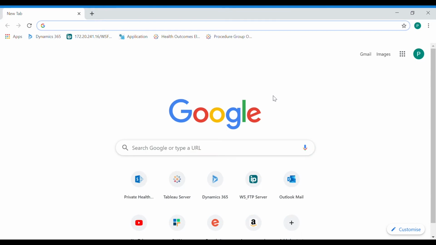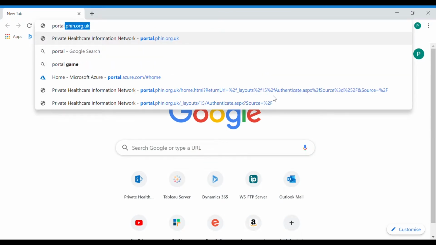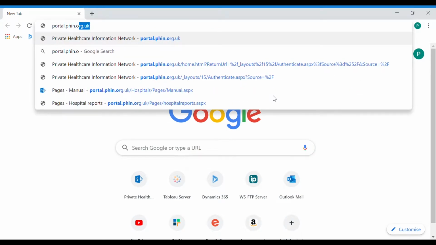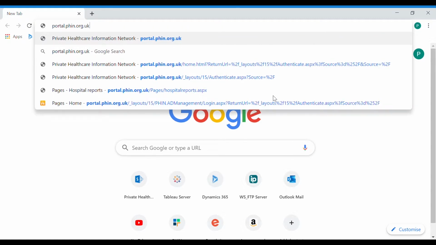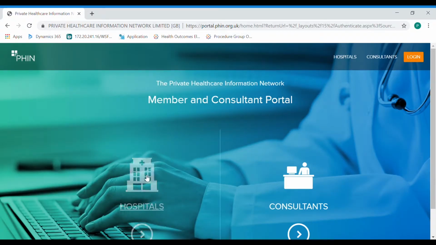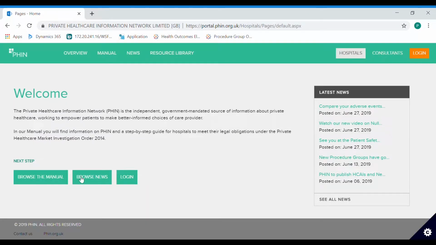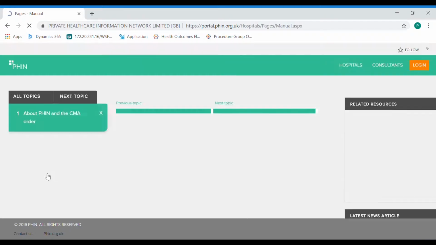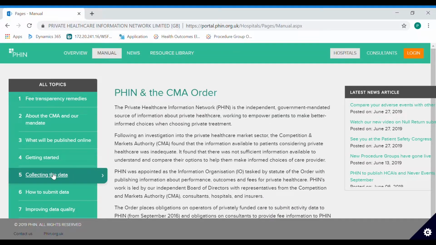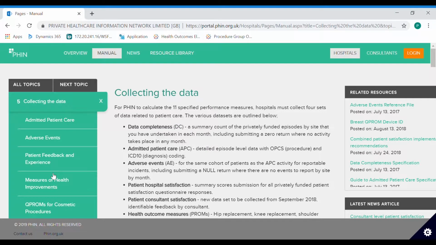Here's the process. First, navigate to portal.phin.org.uk. Click on Hospitals, browse the manual, and number 5, collecting the data.